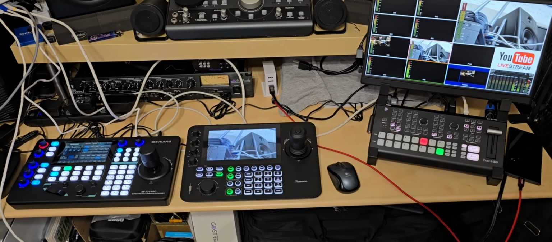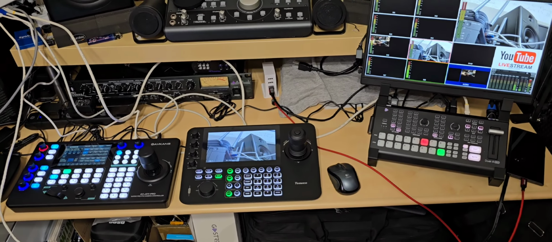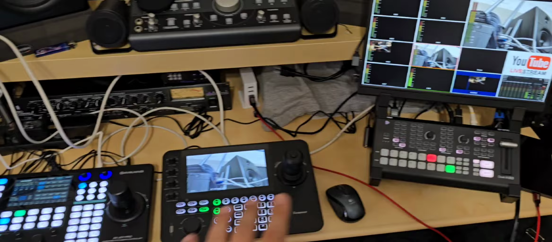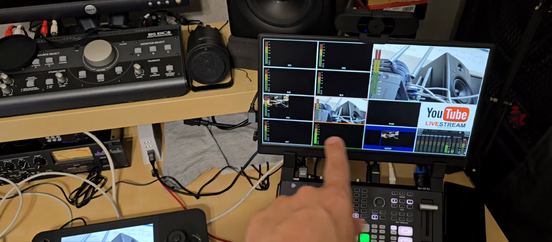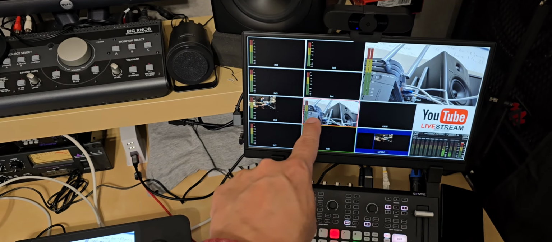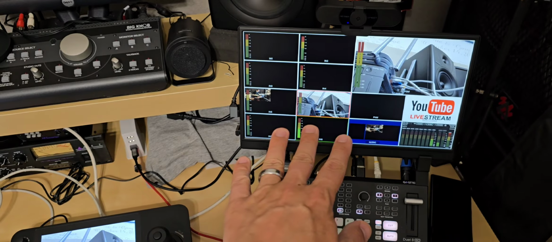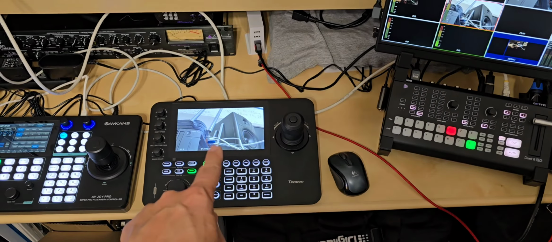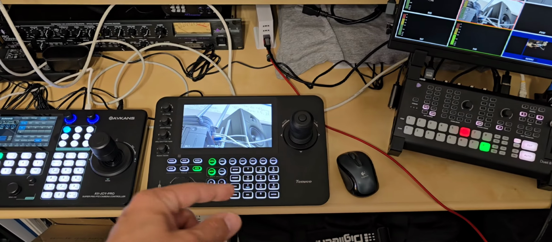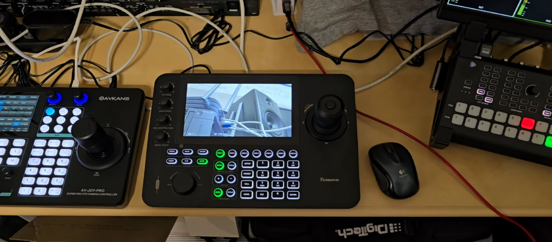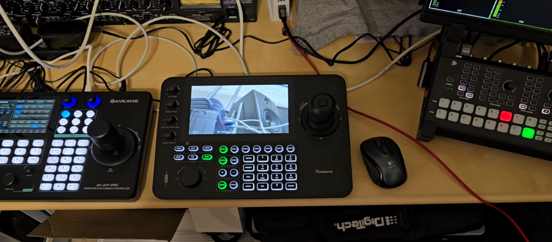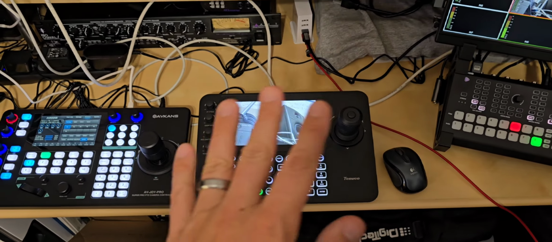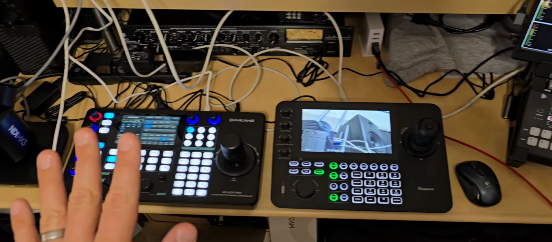So at the end of the day, which one am I going to wind up keeping? Well, here's my reasoning. I already have a multi-view for my NDIs. If I have my NDIs all enabled here, then I can look at them right here on my multi-view window of the GoStream. So I really don't need the multi-view here on the Tenveo. And while I do like the larger screen, it really just is redundant. That's really the main reason why I'm going to wind up returning this one and keeping the Avkans.